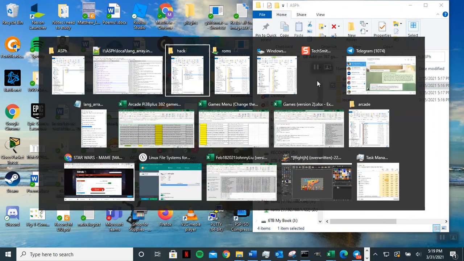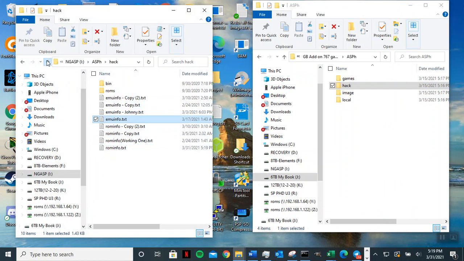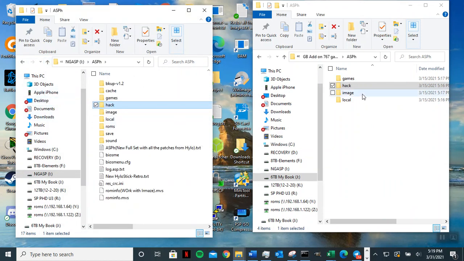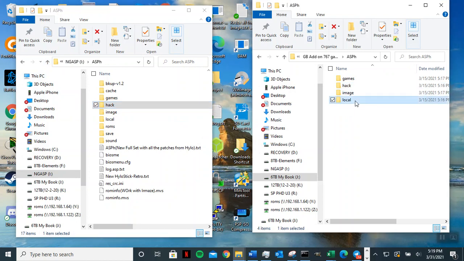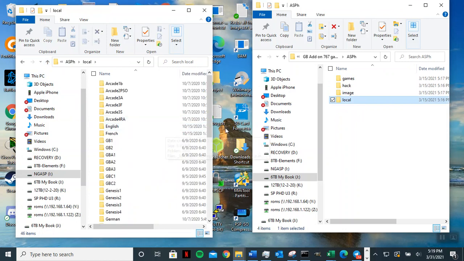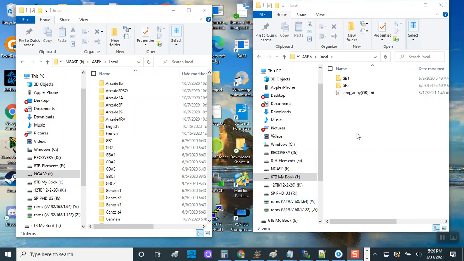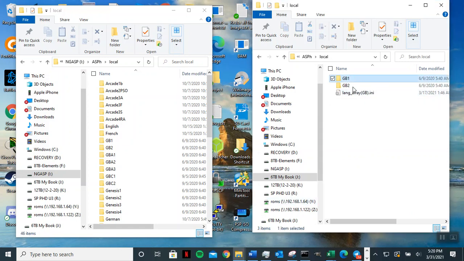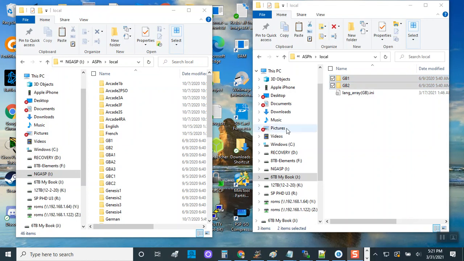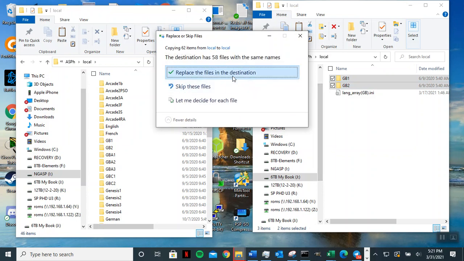So let's go find the directory. Go back up. And now we're going to go to, normally I don't do image right away. I do location so I know what's the number to use. Okay, so we go location, location. Okay, so we're going to take the Game Boy, both of those, GB1 and 2, and we're going to copy and then we're going to paste on this side. Replace all.